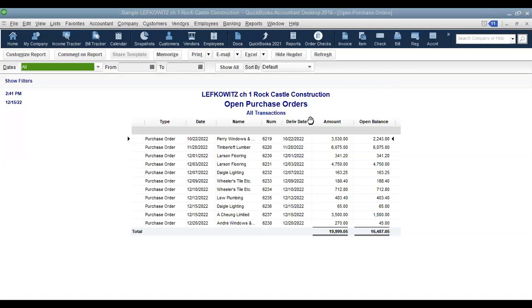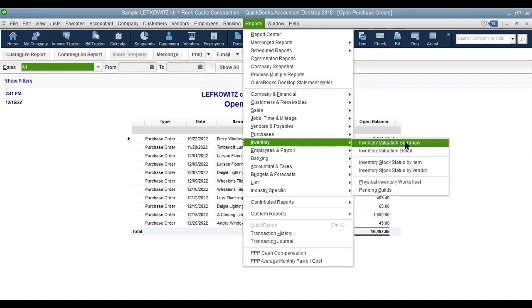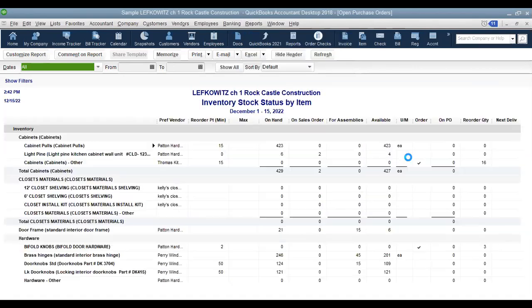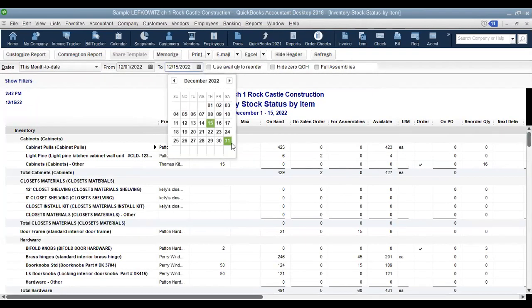And they also want stock status report based on December 31. So it's inventory. We go to inventory, inventory stock by status report by item. And they want until December 31. So we change the date.